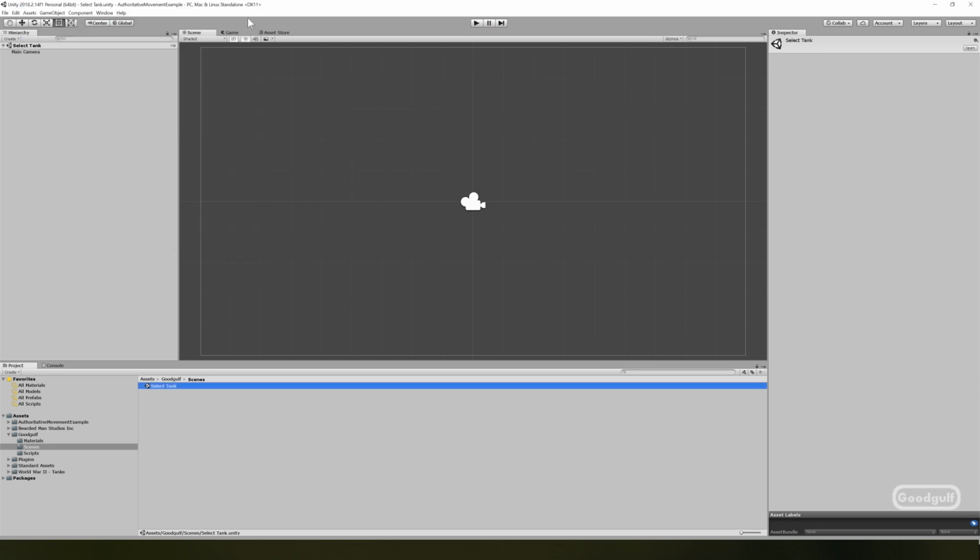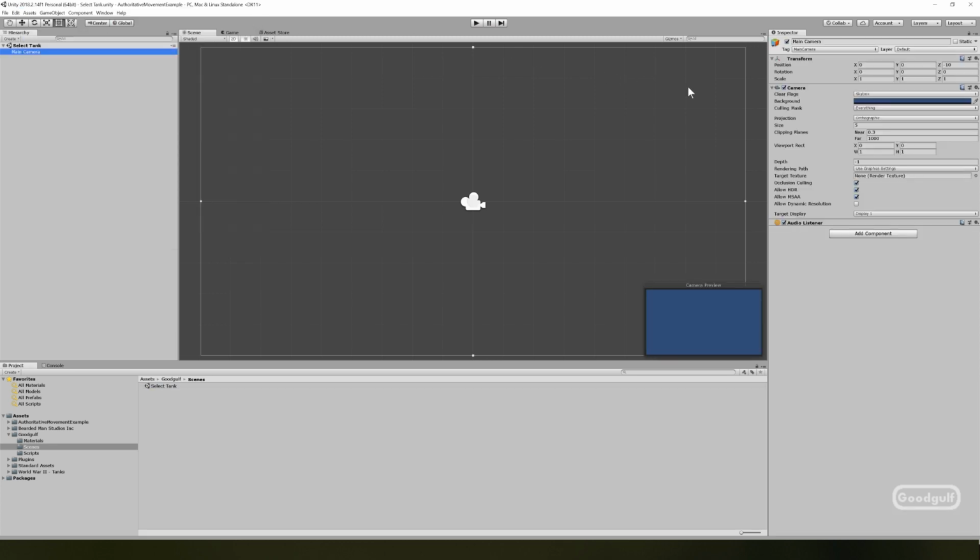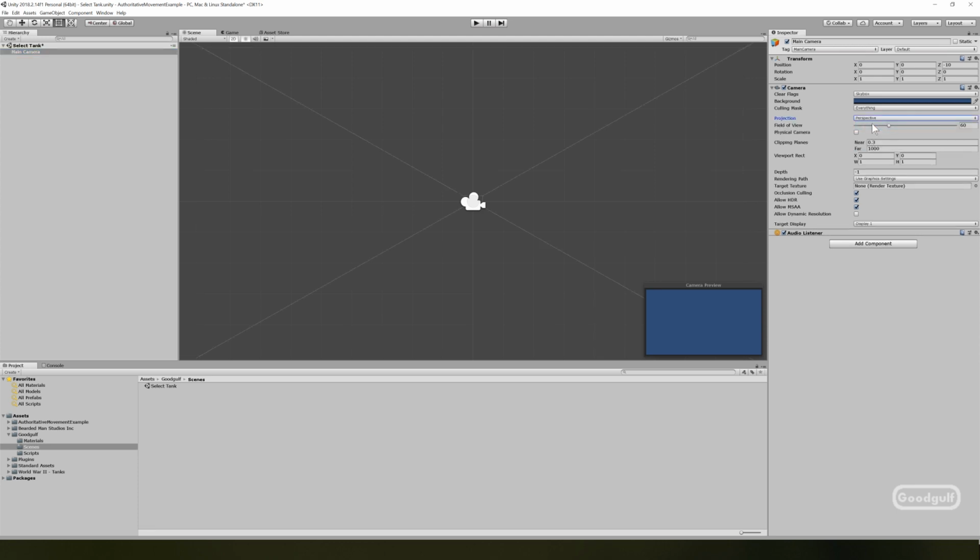Make some changes to the camera. Also making a few changes to the camera position. We need the directional light to give a nicer image in the tank selection screen.